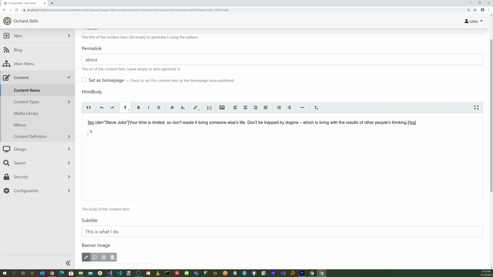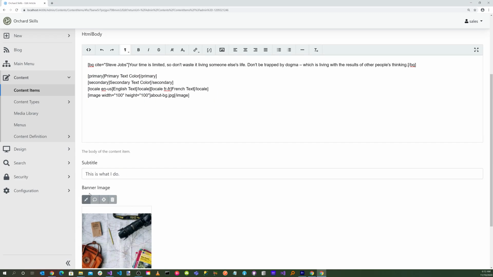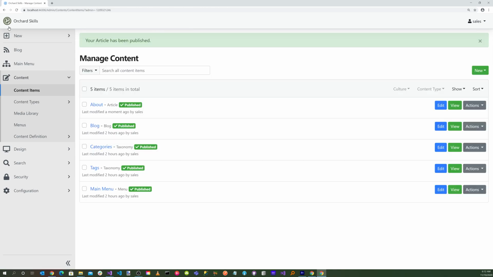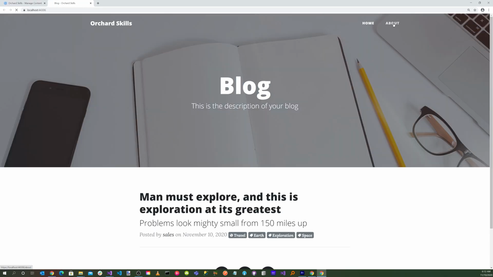Okay, let's add the primary shortcode. Let's add a secondary shortcode, just saying secondary text color. And let's add a locale, so if it's English US, it'll do an English text. Otherwise, if it's a French locale, it'll do French text. And for the last thing, let's just display the about image here. And let's go ahead and save this. Go publish. Let's go to the website and click on about.